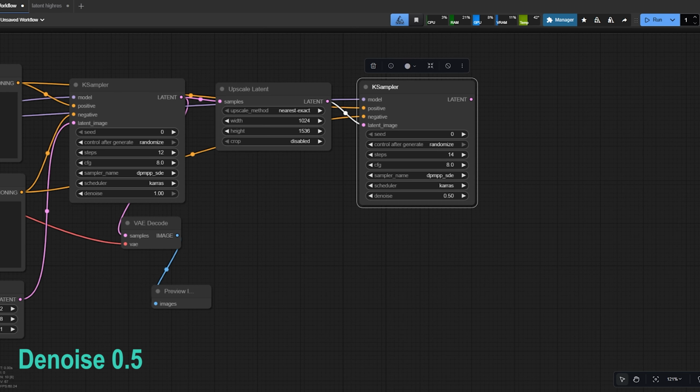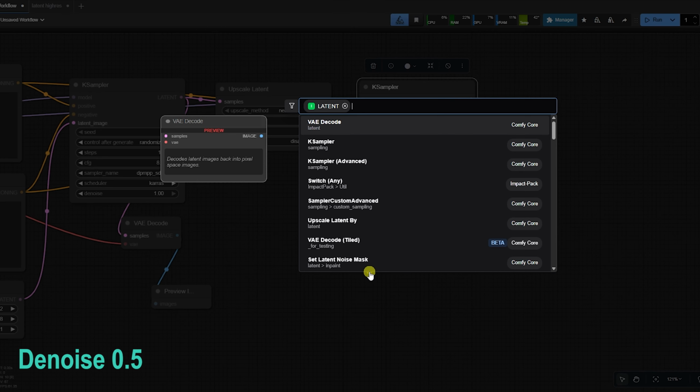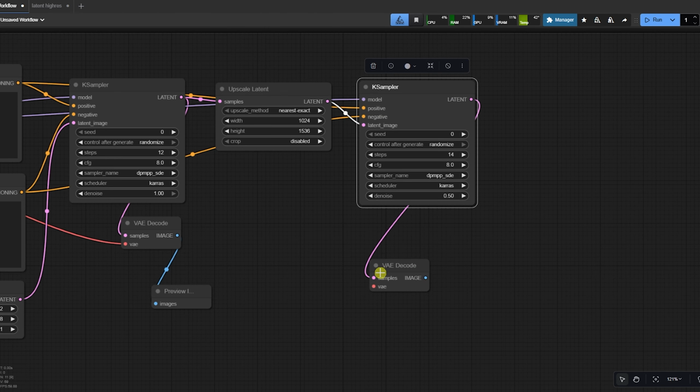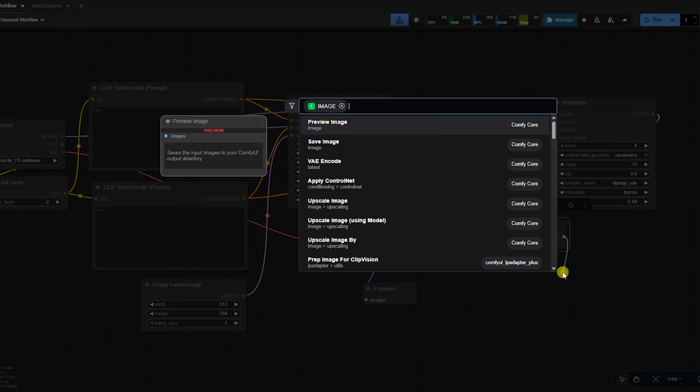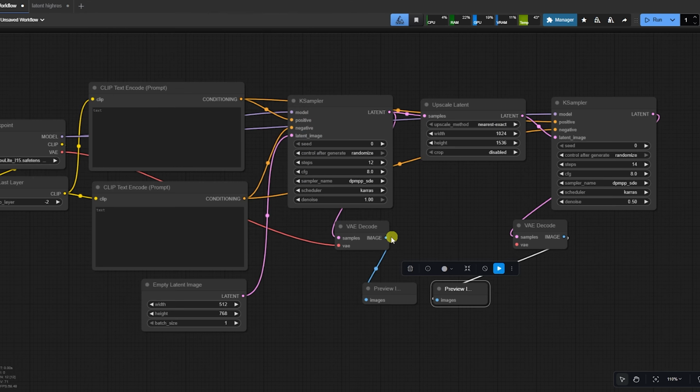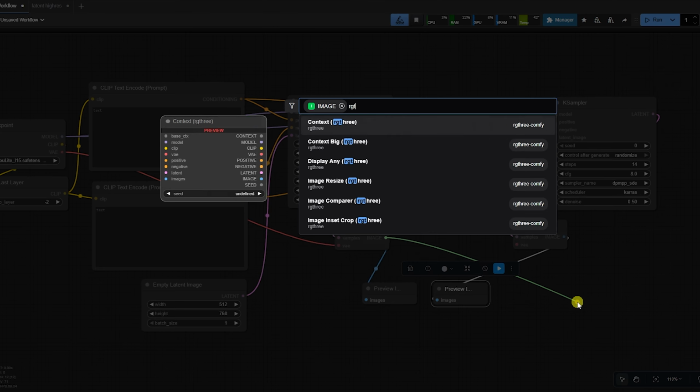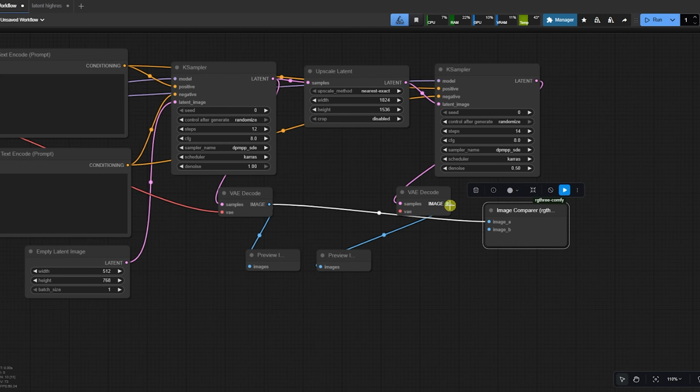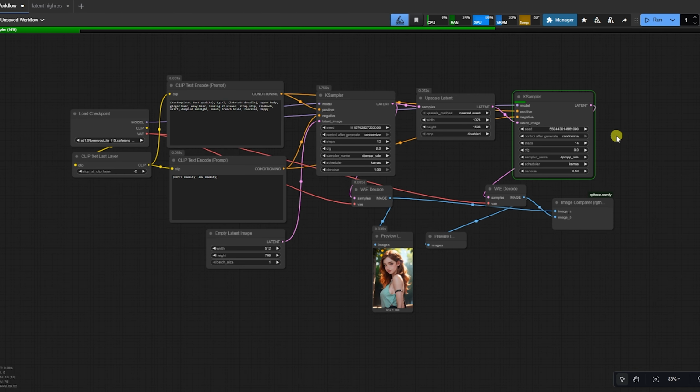A value of 0.5 is the sweet spot. Too high and the composition changes, too low and it stays blurry. Set your steps a little higher than the first K sampler, like 14 steps, and hit generate. And that's it. Your image is now sharp, detailed, and ready.